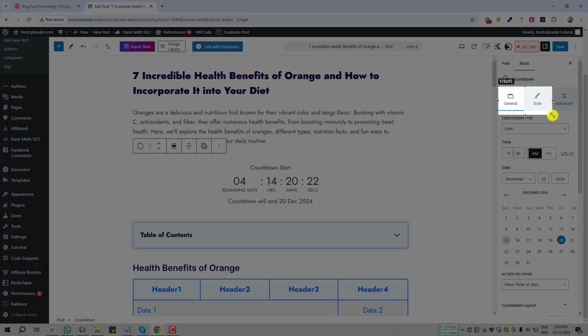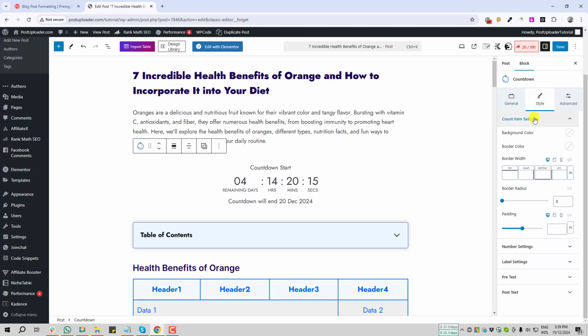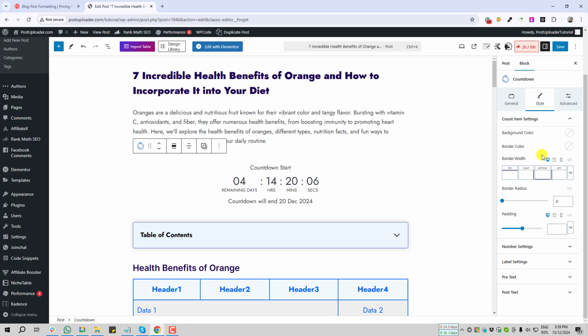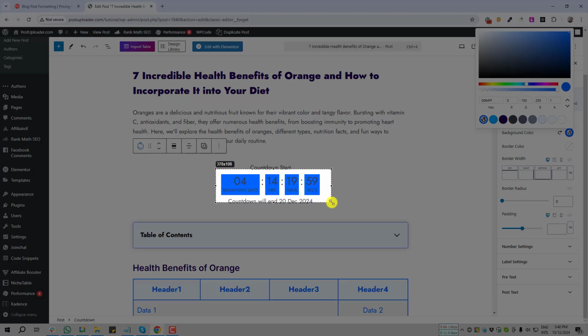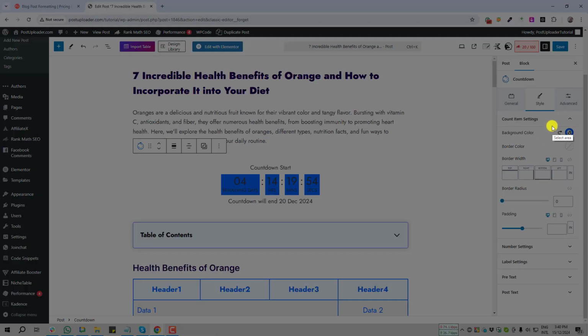Now come to the style settings. I'm clicking on style. After that, it's saying background color. If you wish, you can add a background color here. As an example, I am adding a background color by clicking here. I am giving this color. You see, all of the things background color changed. If you don't like this color, you want to reverse to the default system, then just click here.